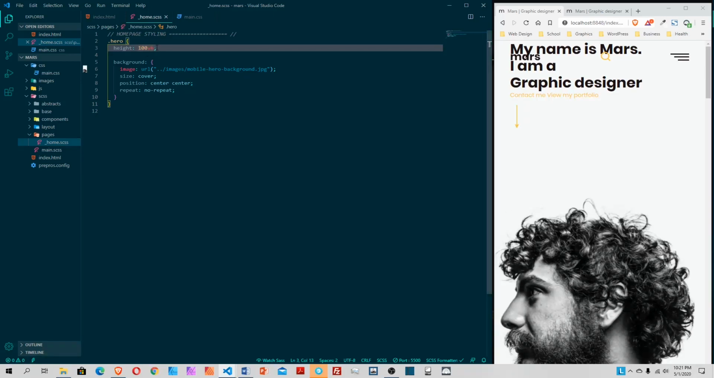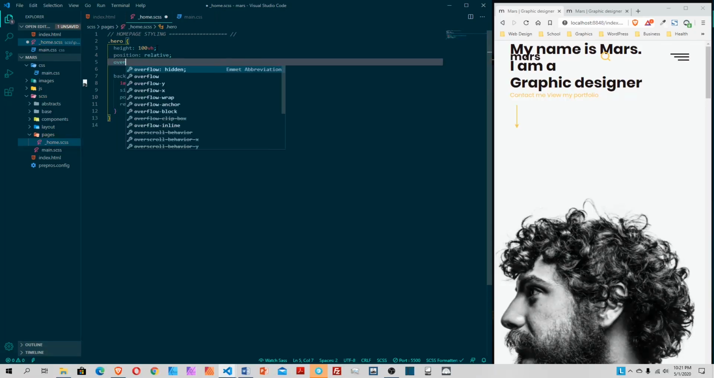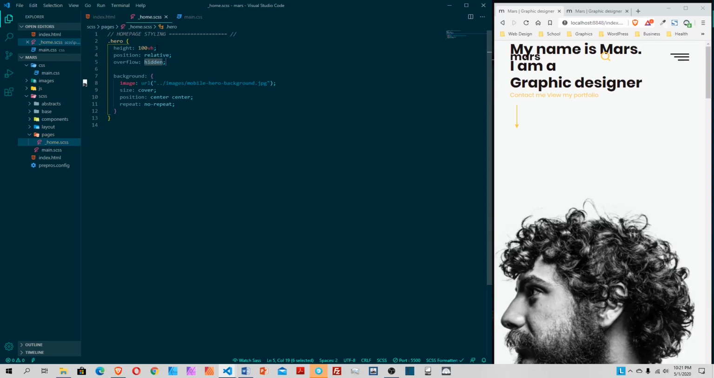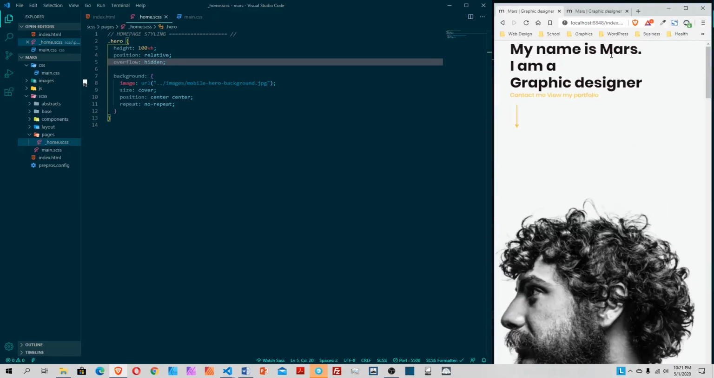Now I set this position to relative. Now I set overflow to hidden, in case there's something else on show. Now you can see our header disappear. As soon as I set the overflow to hidden, the header disappears.